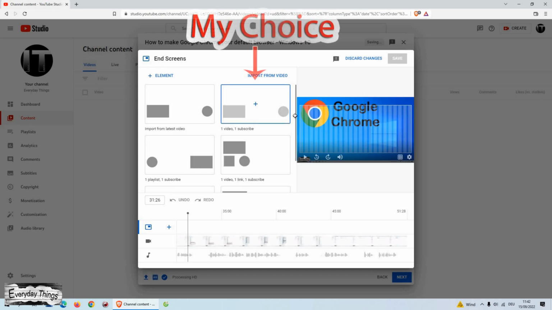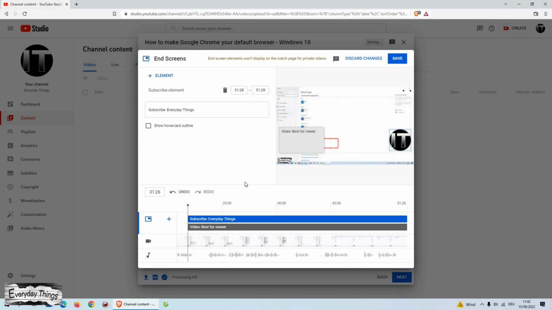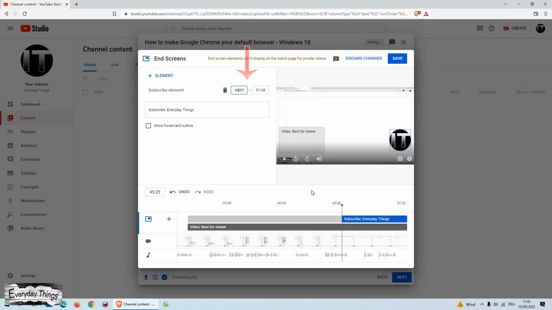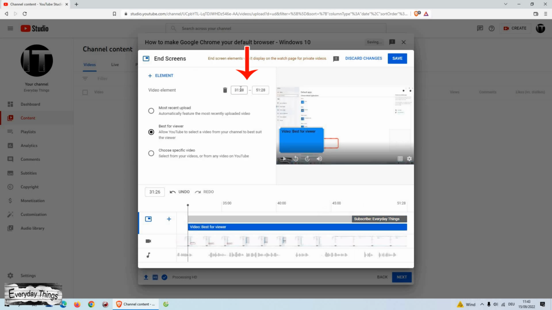The first is to add an end screen, which will help you to promote related content at the end of your video. Here my choice is always one video and one subscribe. This means that you are promoting one video and a subscribe button for your channel. After placing them, choose a time when they will appear in your video. It is usually the end of the video.